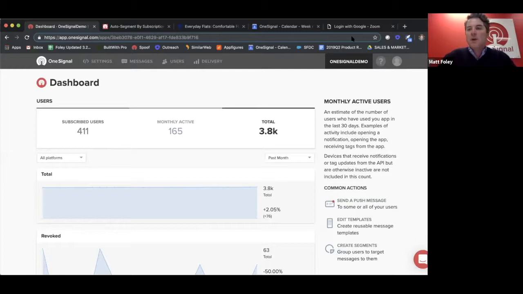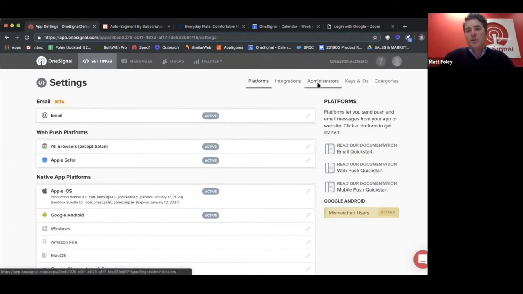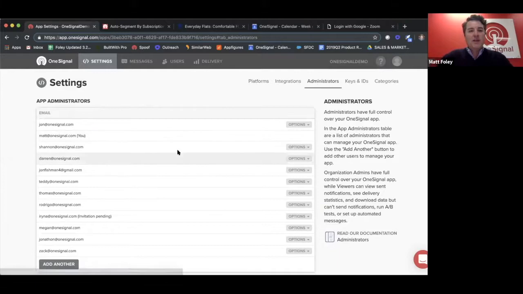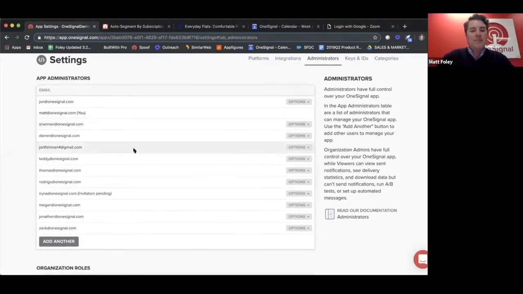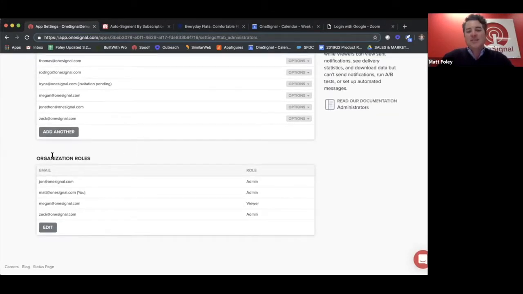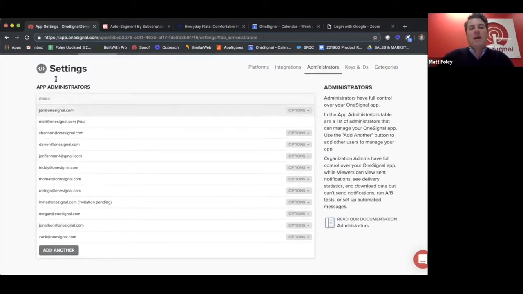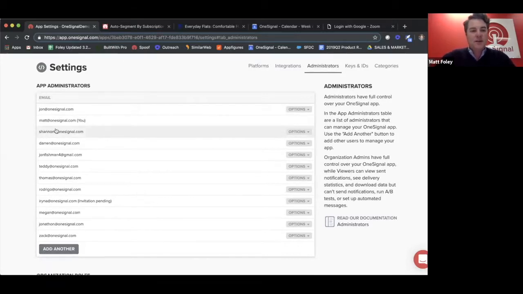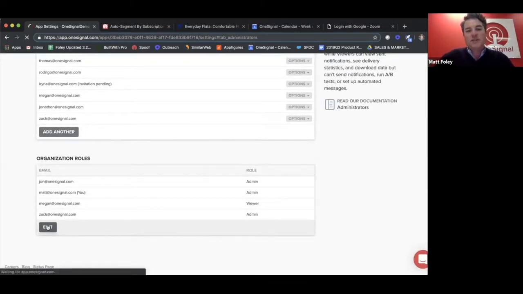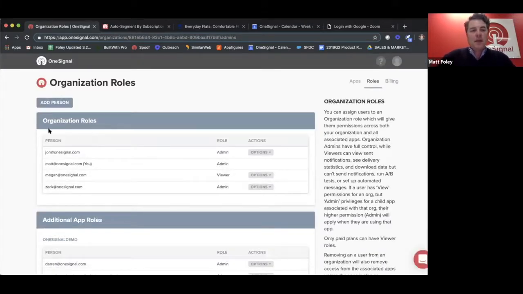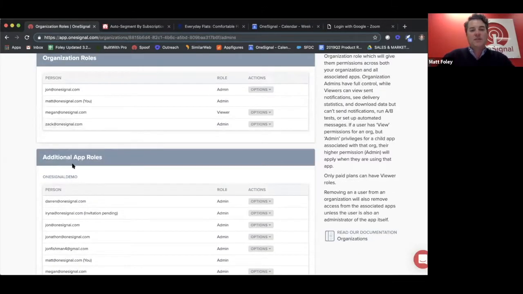And so with that, I'm just going to go into our settings. I'm going to go into our admin settings. And right here, I'm looking at both the app admins and the organization admins or roles. Right here, there's two. View the organization admin as more the parent admin and the app admins as the child admins. Very easy to go into the organization. I can click edit. I could see those at the org level. I could see those at the app level.